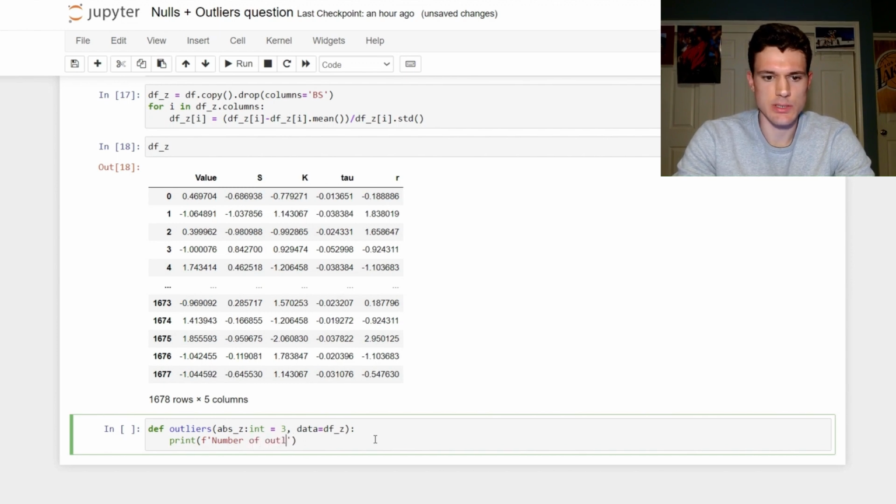This will just kind of be the title here. So we'll say number of... actually, let's say this. We won't call them outliers. We'll call them number of values per column that are at least, and here's where the f-string comes in, so this will be our dynamic text, abs_z standard deviations away from the mean.